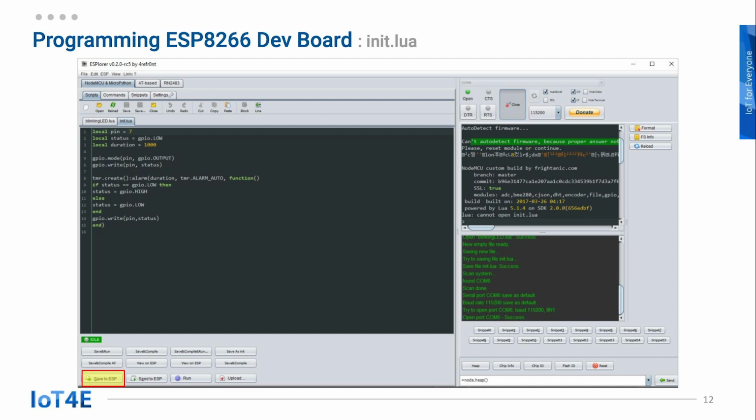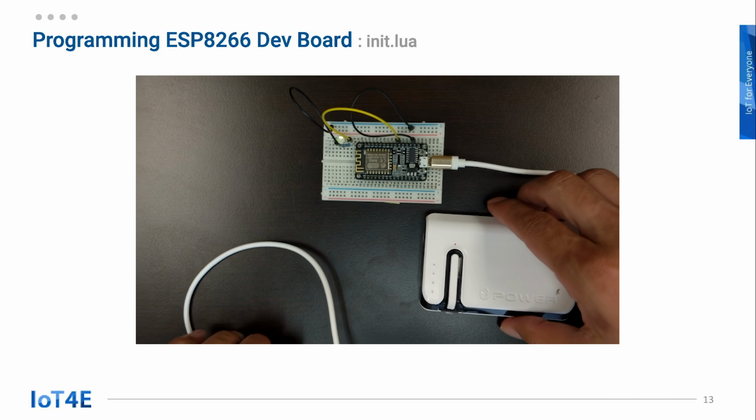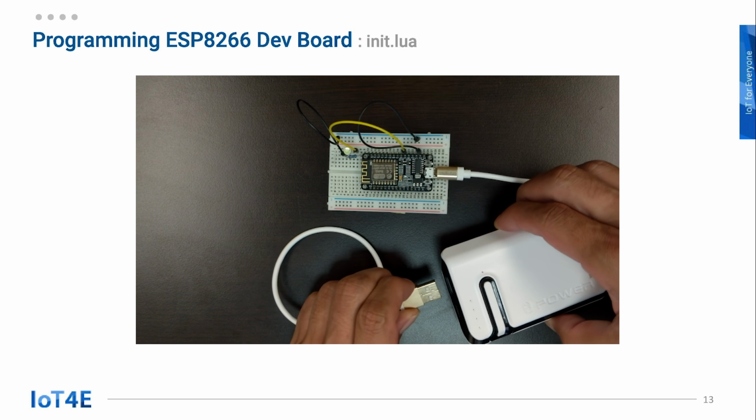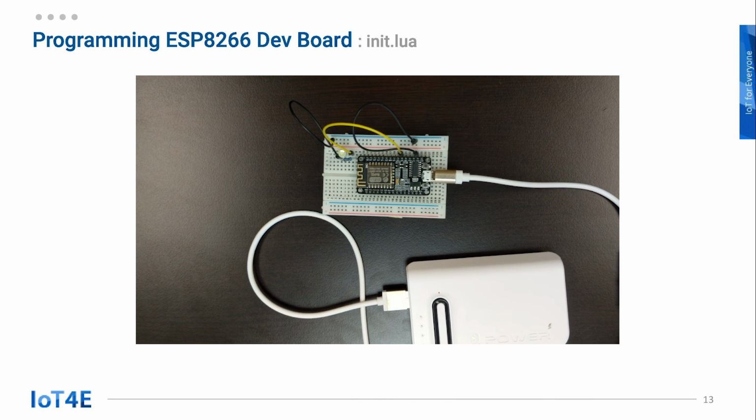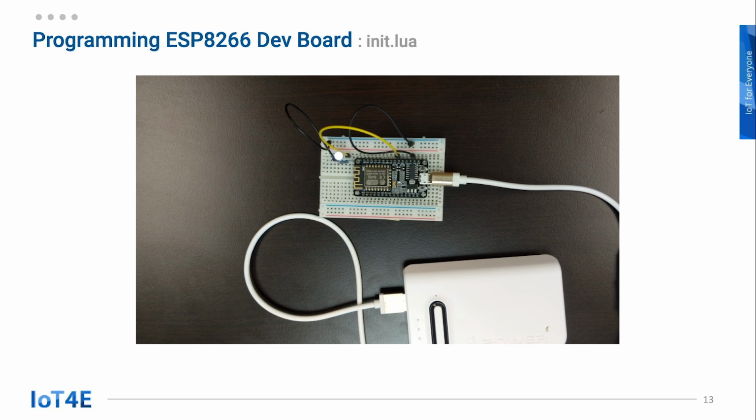To test out the difference, disconnect the ESP8266 from the computer. Init.lua is set to run when the ESP8266 board receives power. You can plug it back into the computer, a charger, or even a power bank to give the board some power, and init.lua will run right away. This is what it will look like once plugged back in.